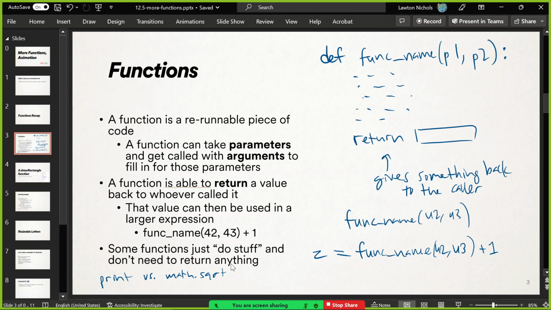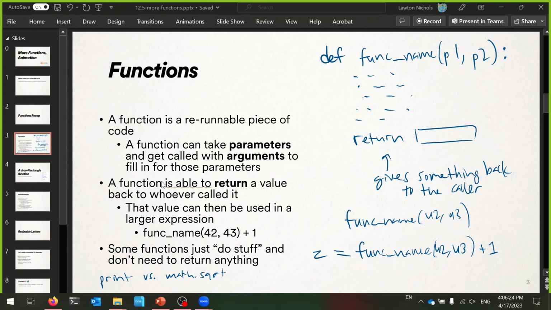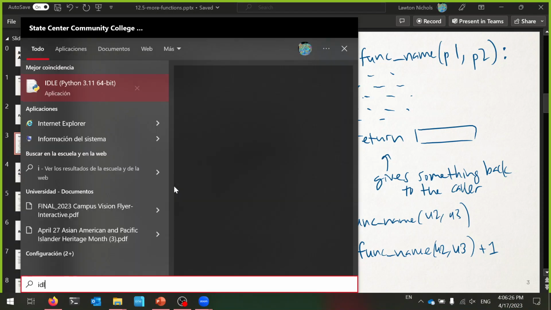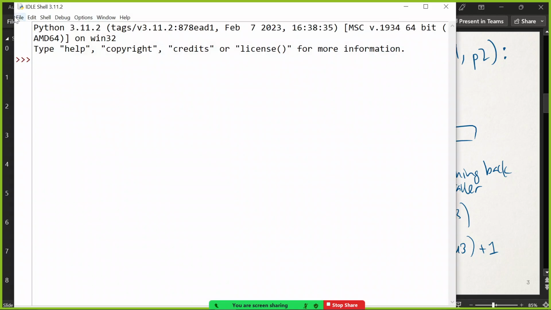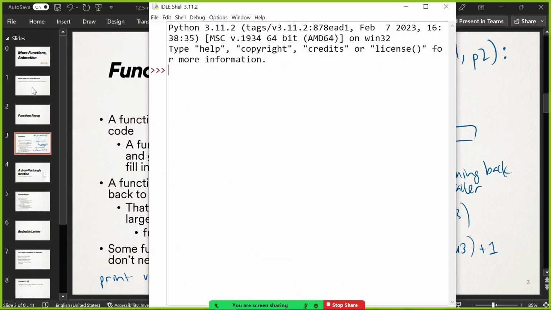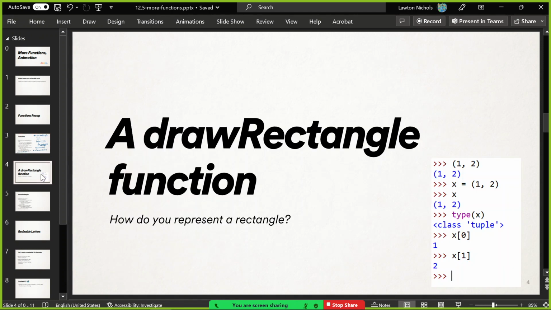All right. So with that, I am going to write some Python. So I'm going to open up IDLE just to get ready. If it wants to open. There we go. All right, so let's combine turtles and functions. I'm going to write a function that draws a rectangle on the screen, and we want to call it draw rectangle.